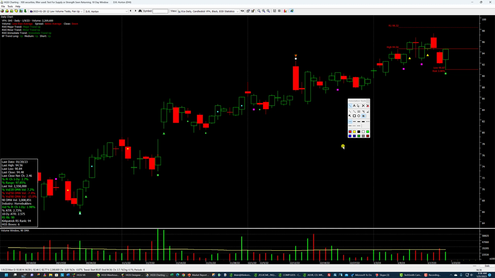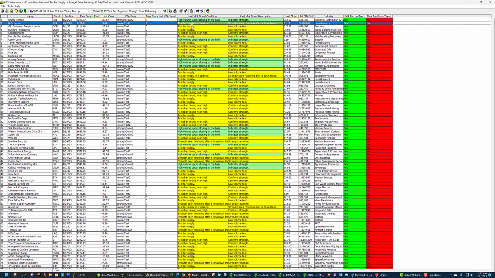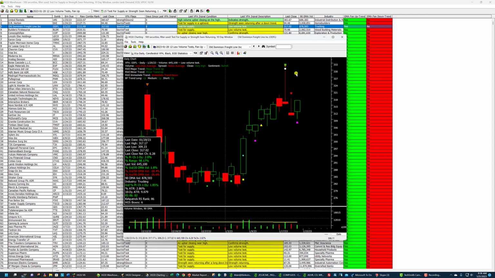And these stocks are going to come up if any of these occurrences happen, and you can look for low risk entries. Let's just go through a few more. Here's a test for supply. Expensive stock, Old Dominion. The stop would be below this low, and it would have to take out the prior day's high. Pretty expensive stock.